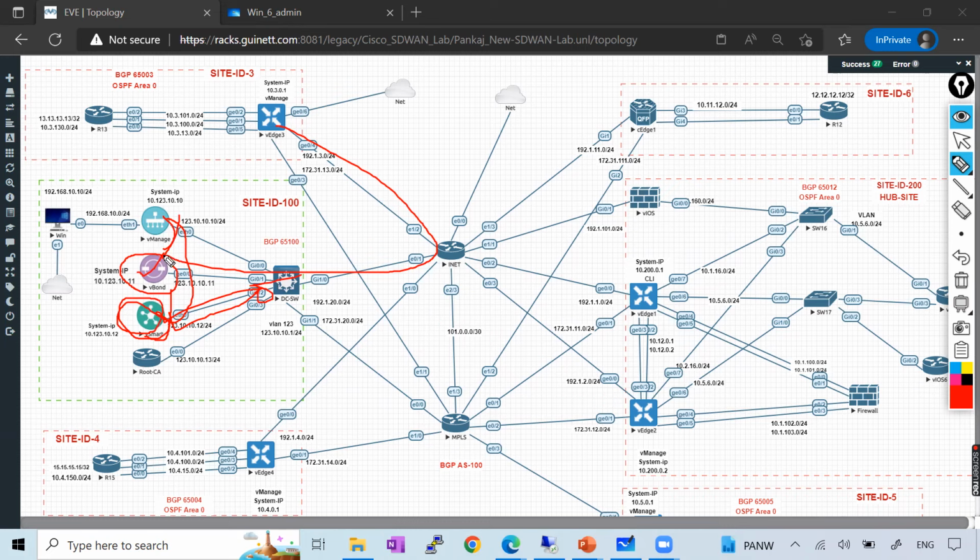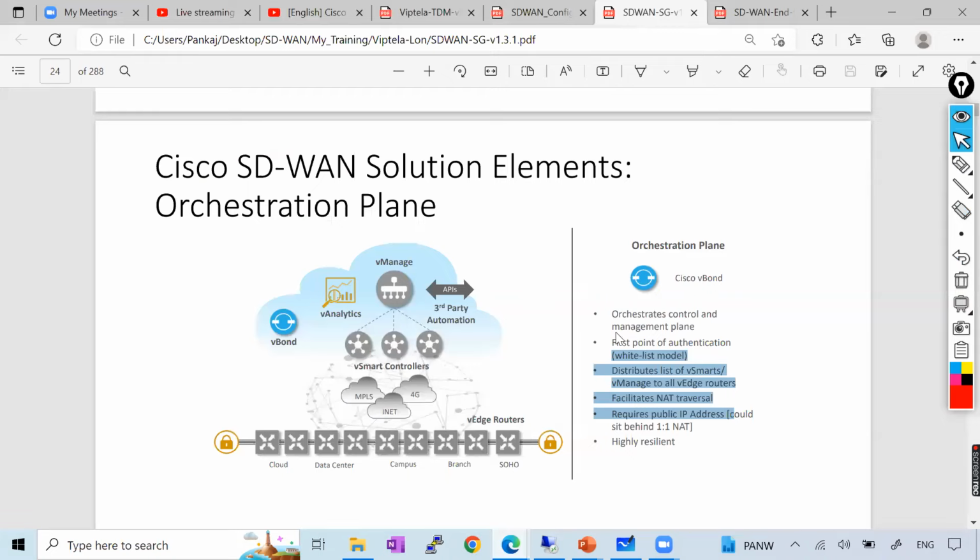If you fail to prove, you cannot go further. So I hope you understand that. The same thing they are talking about in my orchestration plane.